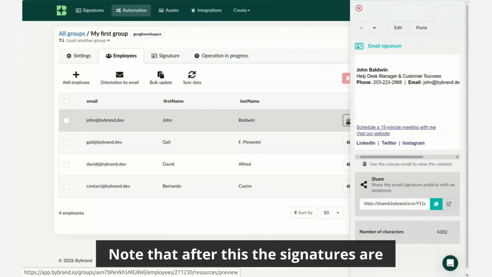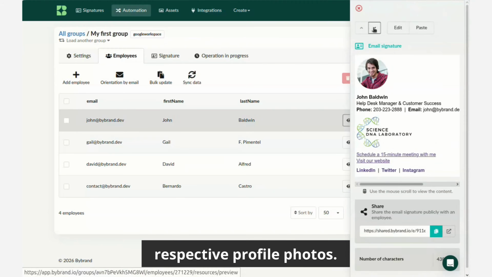Note that after this, the signatures are automatically created for employees with their respective profile photo.